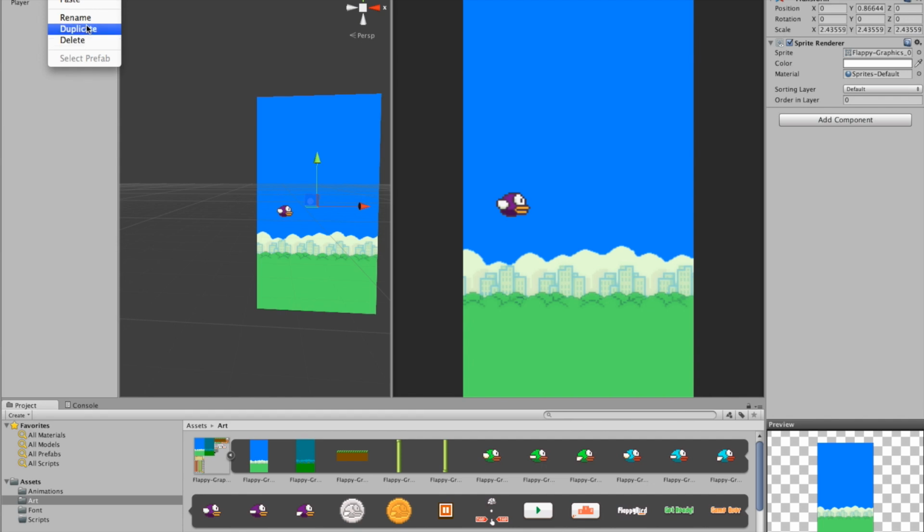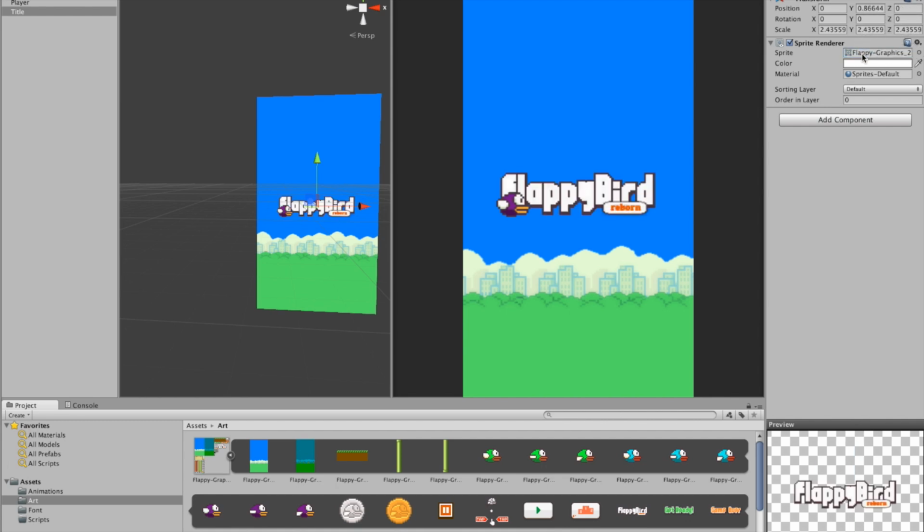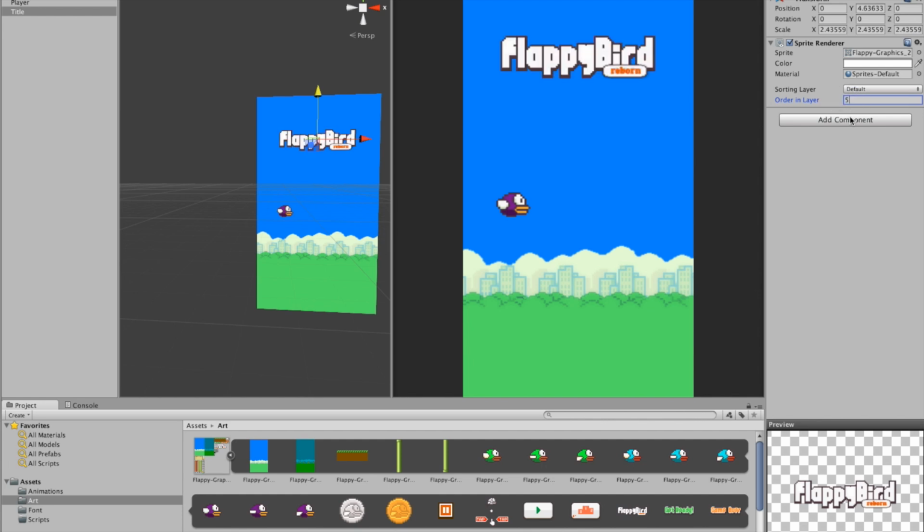Okay, so I just duplicate this because I don't have to create another sprite renderer. I'm going to make the title. I'll drag the Flappy Bird clone title on there. I'm just going to put the main screen, or the screen, what are they called? GUI stuff on layer 5.